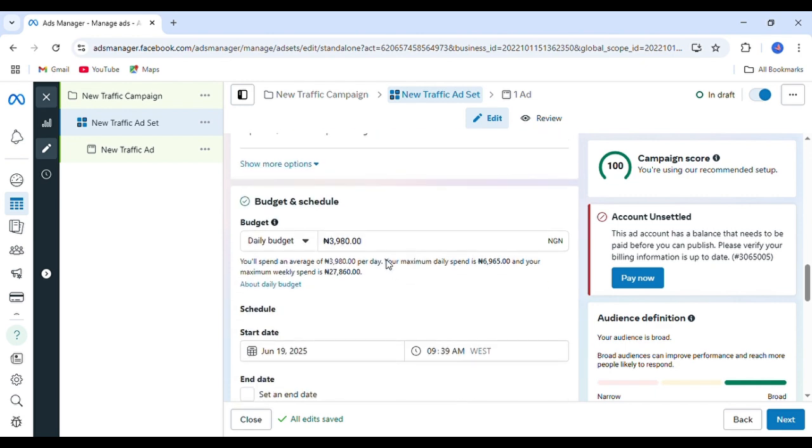The next thing we're going to tackle is going to be the budget and schedule. Okay, so here you have the option of daily budget and you have the option of a lifetime budget. Okay, I would always choose a daily budget, but if you want, you can choose a lifetime budget. Lifetime budget is that you could say I want to spend 50,000 naira, or I want to spend 120,000 naira, right?